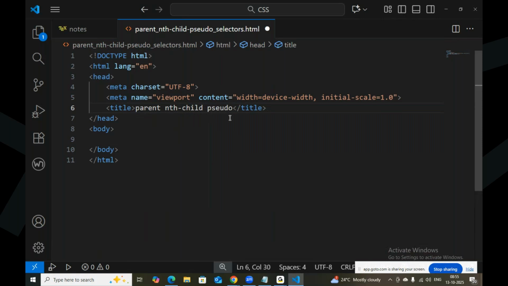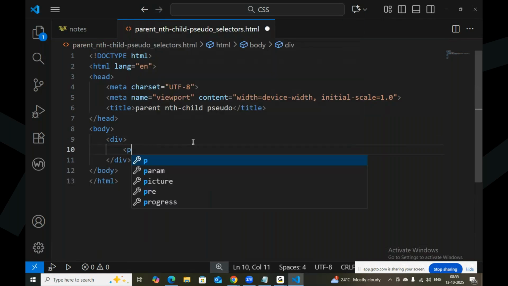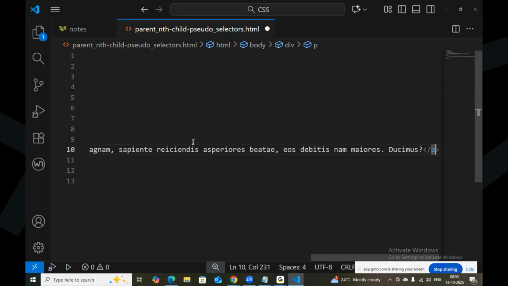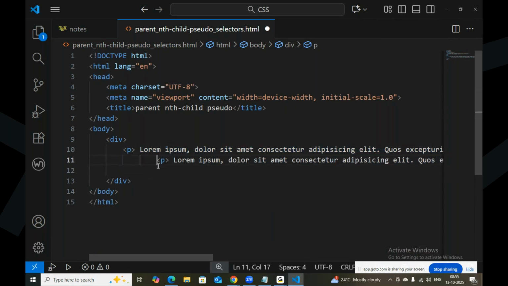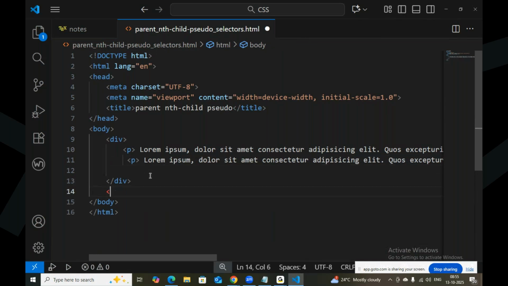Okay. So I have a division, sir. I have an element called division. Inside the division, I am having a few paragraphs. Division is a section. For this division, I am having 2 paragraphs. Okay. Now let me write down the style sheet for this.